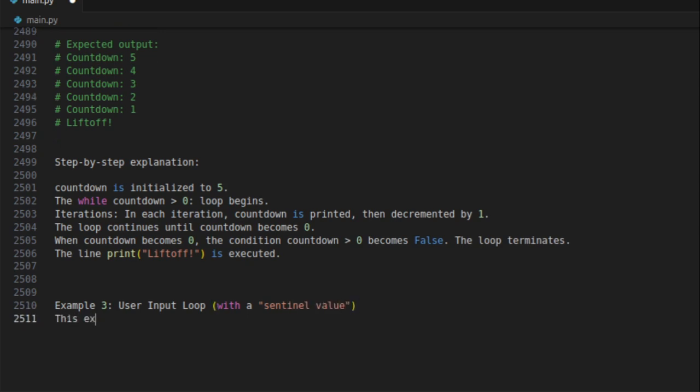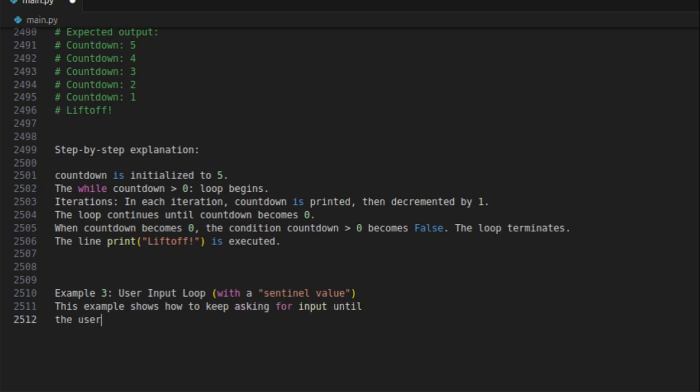Example 3, user input loop, with a sentinel value. This example shows how to keep asking for input until the user enters a specific sentinel value, e.g., exit.